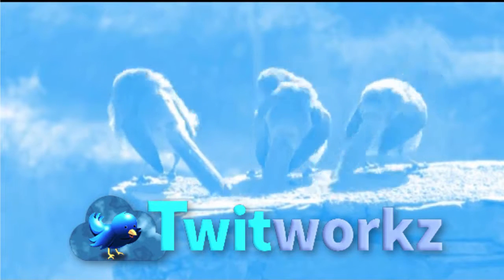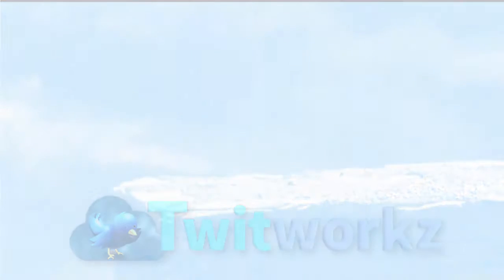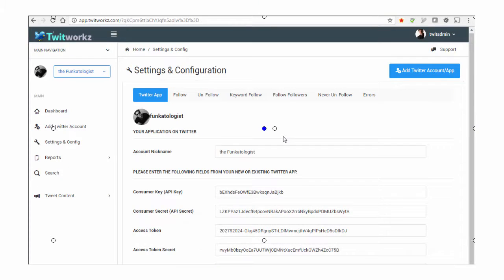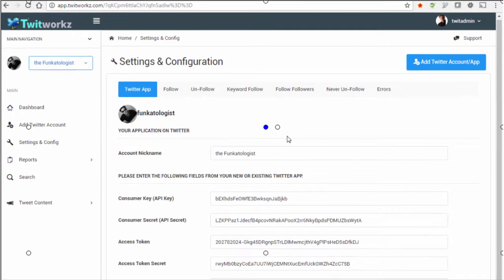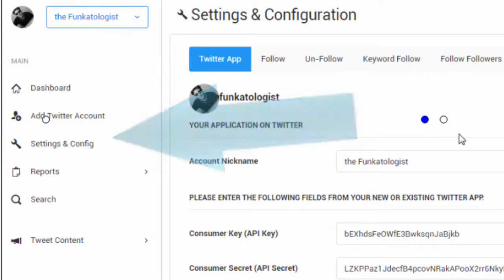And assuming we've been successful in saving the API tokens, we can now move on to setting up our Twitworkz preferences for the account. The configuration page for the new account should appear after you first save it. Now, if at any time you want to return to the settings for the account, just click the Settings and Config navigation item on the sidebar.